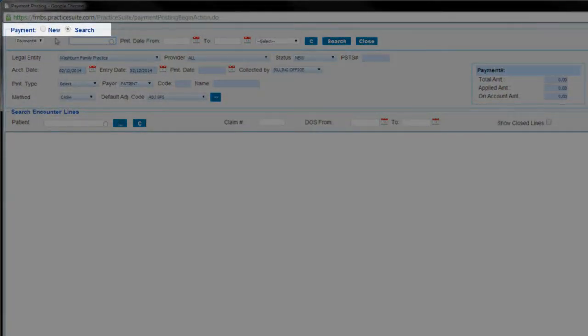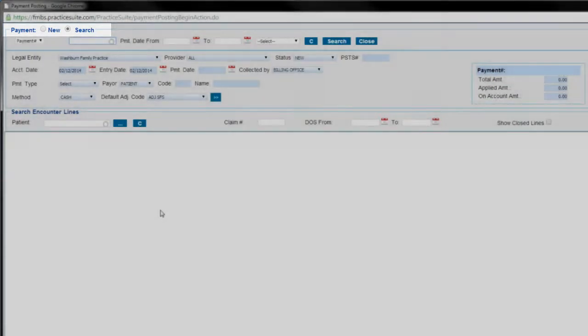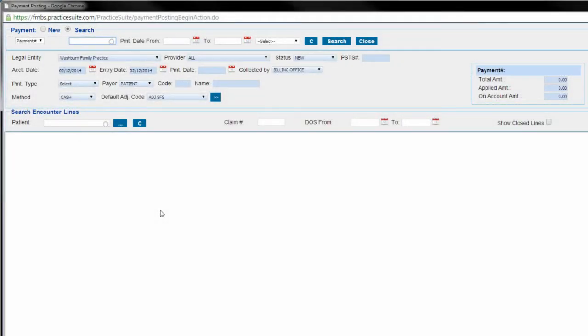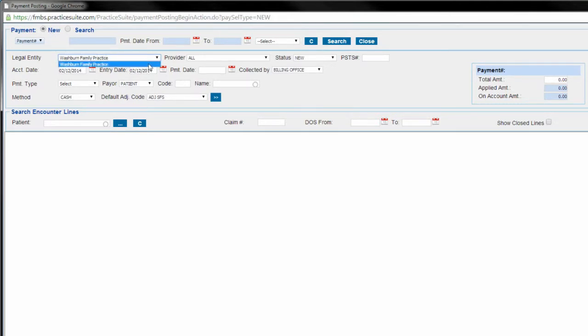Here we have two options. One is to create a new payment, and the other is to search an already existing payment created by users with the help of payment number, check number, patient number, and by insurance name. Let's start by creating a new payment from Blue Cross Blue Shield and manually posting the payment to the respective patient's claims. So click on New, select the legal entity and provider from the drop-down.